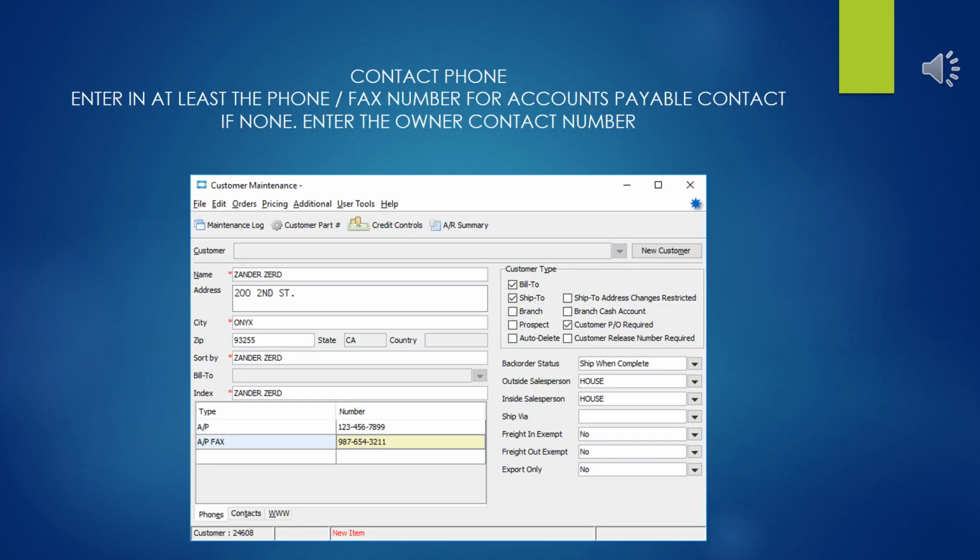In the contact phone area, you should at least put in the phone number for the accounts payable contact, because that's going to be the most relevant for the credit manager when bills need to be paid.